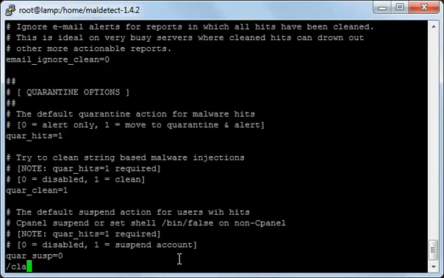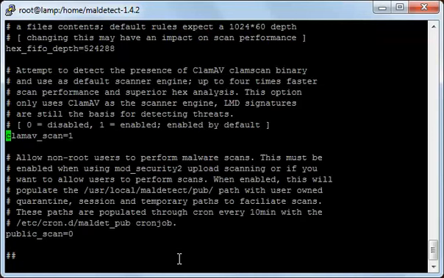I will search for the ClamAV scan, and this will be on 1. I will leave it as it is on 1, and you will leave this on 1 because this, as you can see in the description here, will attempt to detect the presence of the ClamAV clamscan binary and use it as the default scanner engine up to 4 times faster, and the scan performance is superior. And this means that it will use the ClamAV engine so that you get a better scan result and a faster performance.